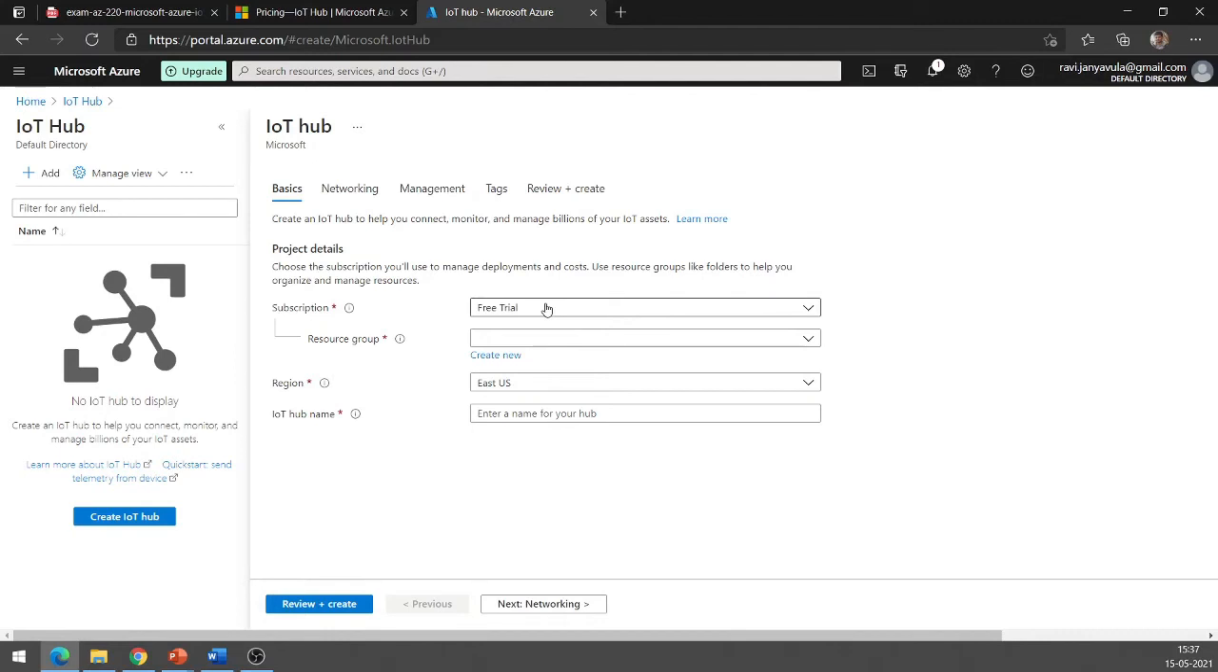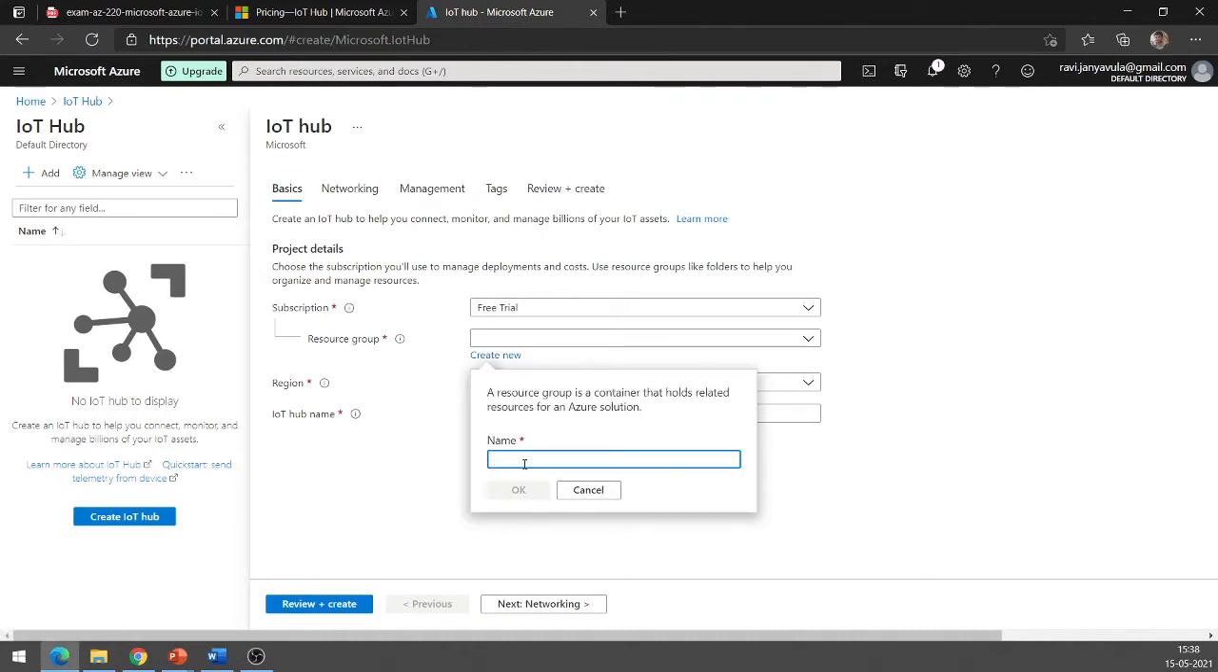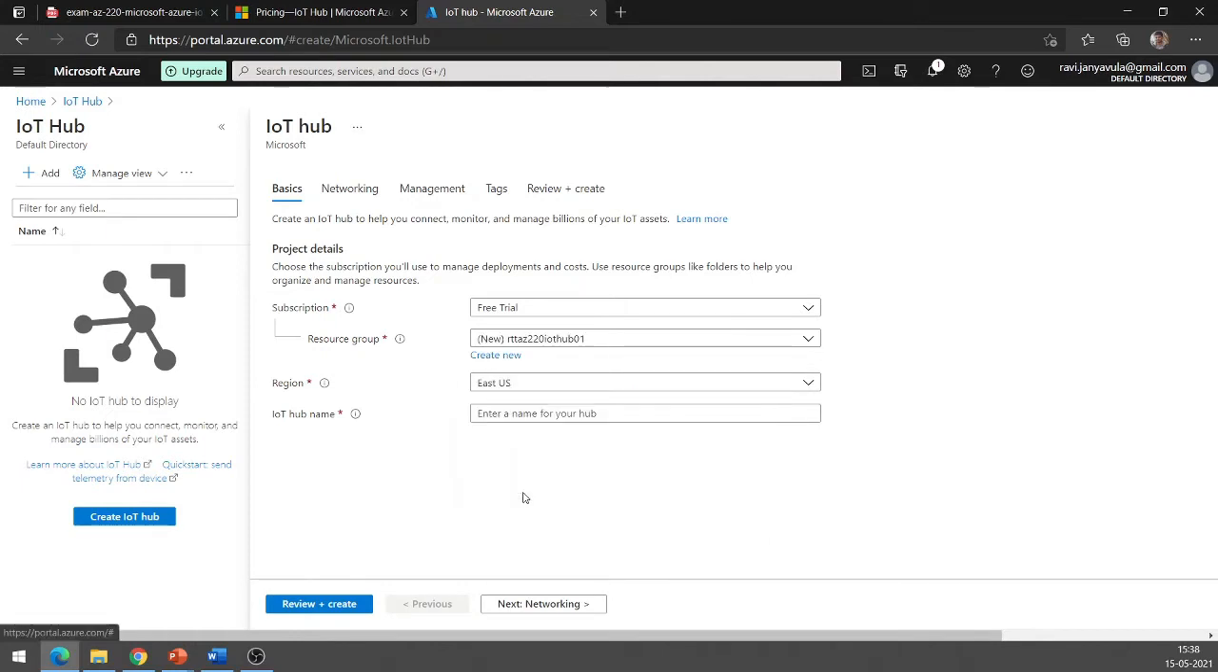For now, you can select free trial if you are using free trial, and then you need to create a resource group or select any existing resource group. Since I don't have any existing resource group, I will just say create new. I'll just say RTT, Ravi Tech Talks, AZ220, IoT Hub 01 resource group.